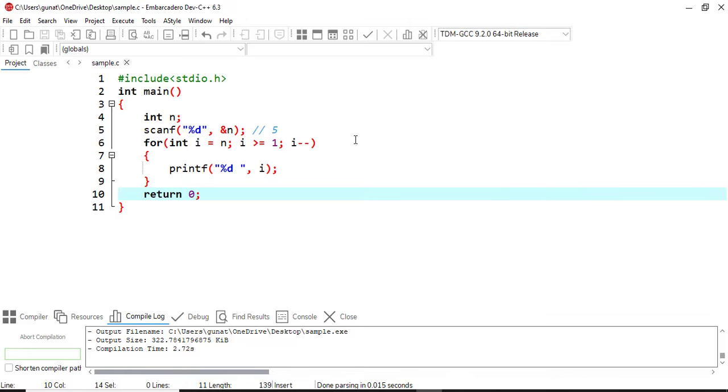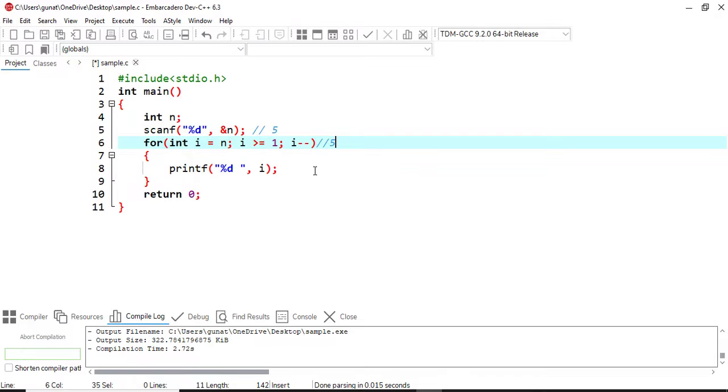Let's see how it's getting executed. So initially the value of I is 5. 5 greater than or equal to 1. Yes, condition is true. I'll go inside the for loop. I'll print my I value. I value is 5 and then I'll give a space. Then I'll go to the decrement value. I value becomes 4. 4 greater than or equal to 1. Yes, condition is true. I'll go inside.